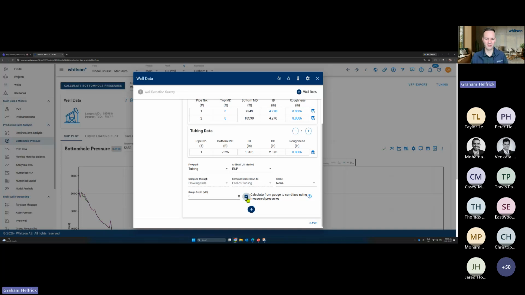Right? Typically our ESPs are set above the perforations, but when we're doing this analysis, we want to get the pressure way down at the perforations. So by specifying the pump depth and checking this box on, it'll use the pump intake pressure and add the delta P below all the way down to the perforations. Okay, I'm going to uncheck that box, make sure it's unchecked down here.